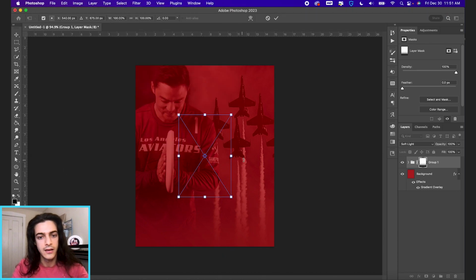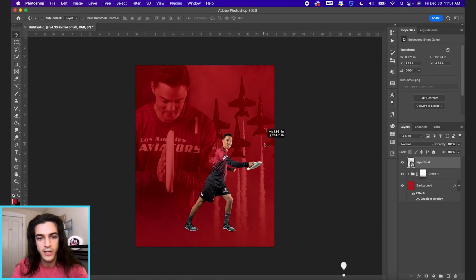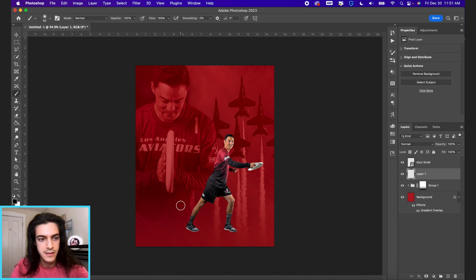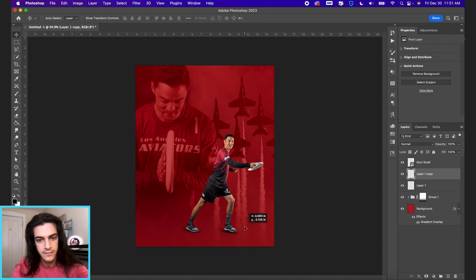Now we'll bring in our smaller Michael Kiyoi cutout, and let's give him some shadows on his feet. Just a soft black brush that we're sizing down and adjusting to fit each foot. Not the best, but that's fine.